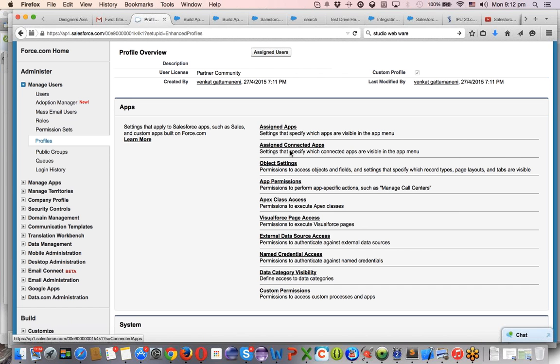I will talk about that in detail again. App permissions: there are a lot of applications like the call center application, sales app, marketing app. Each and every application has some settings like manage leads, manage call centers, and we can upload and manage knowledge. If I enable that permission, this profile's users will have that permission to modify. There are a lot of app permissions. I will show that to you.